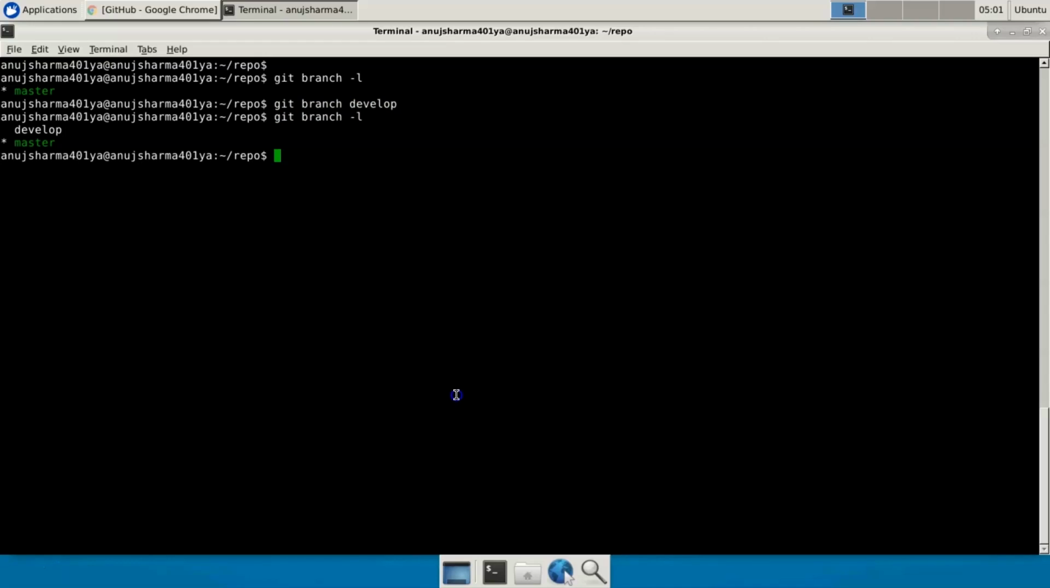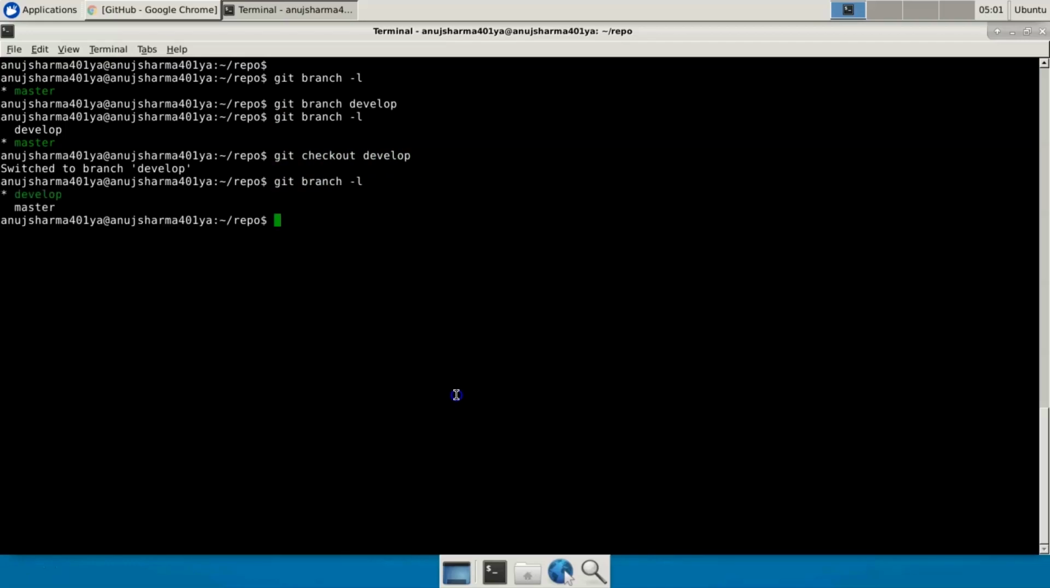So in order to move to that branch, you have to run the git checkout command. Now once you move to that branch, you will be able to see the star symbol in front of the develop branch. This movement from one branch to another is important, because if you want to modify the develop branch, you have to be in that develop branch. If you want to go to the master branch, you have to be in the master branch.